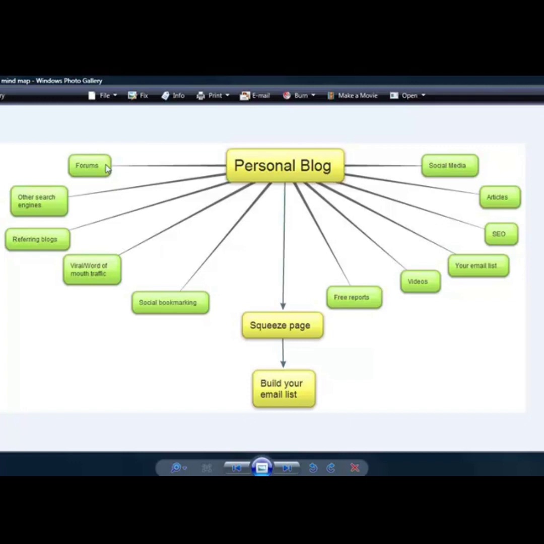This particular mind map is the exact way that you need to be driving traffic to your squeeze page. Don't be sending traffic anywhere else apart from your personal blog. I'm talking about sales pages, I'm talking about affiliate offers. Don't be making videos and sending people to affiliate offers.